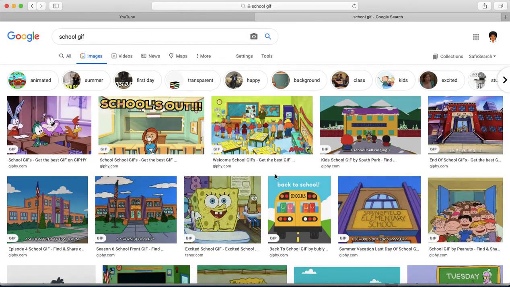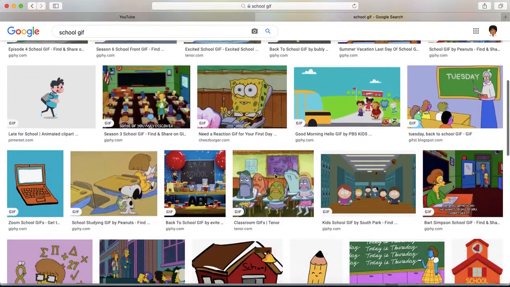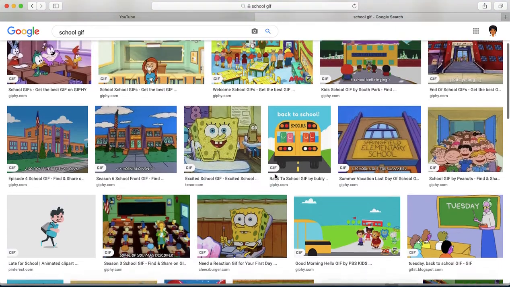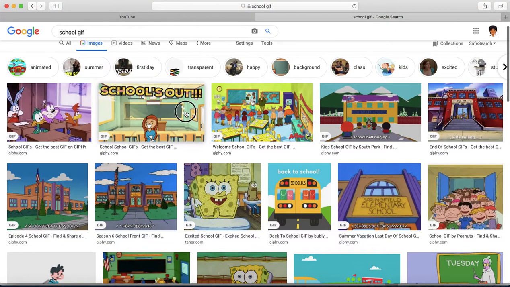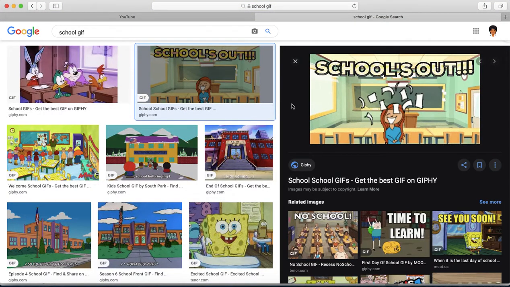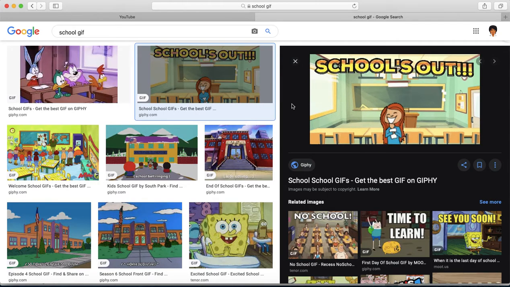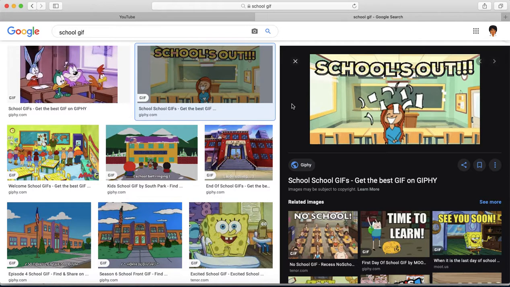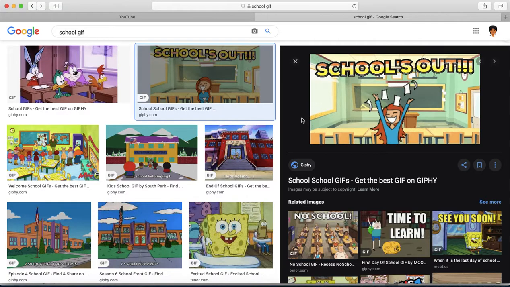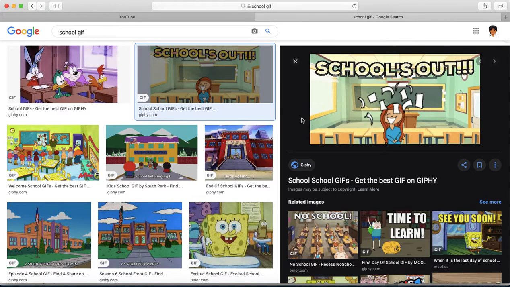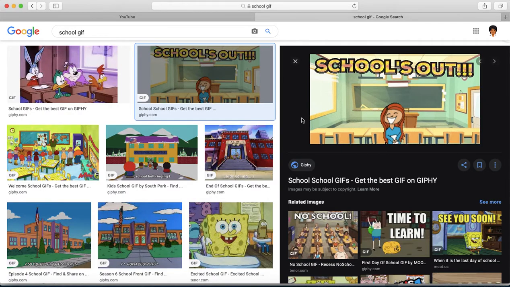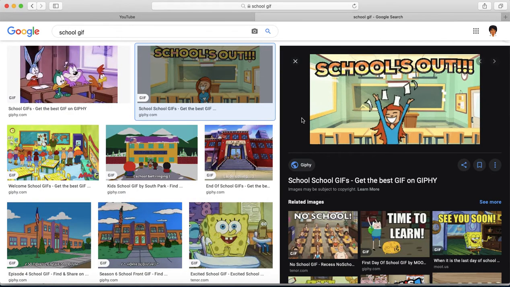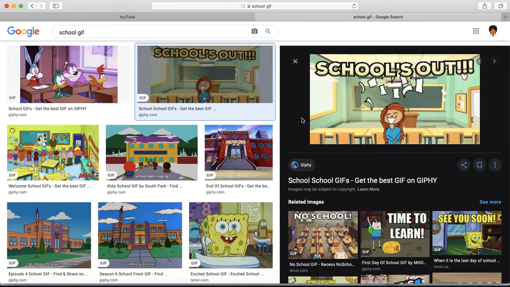From here, you just look for the type of GIF that you would like to use. Now I'm just going to select this one. Oh wow, I really like this one. What I want to point out to you guys is that when you're looking for GIFs, you always want to make sure that it loads and that it plays, because many times you see files that say GIF, but it's actually a JPEG file, and that means that it's an image file, and a GIF file is an animated or moving image. So you want to make sure that your GIF moves before you save it.